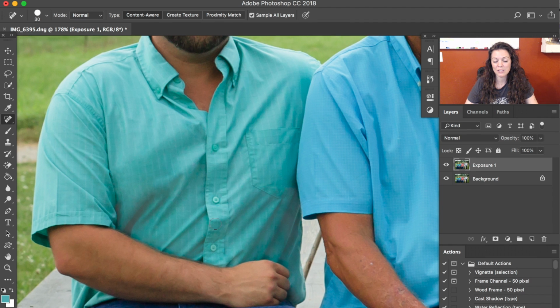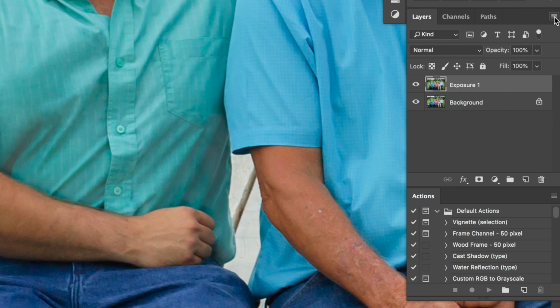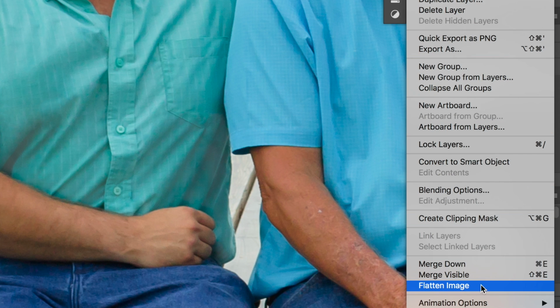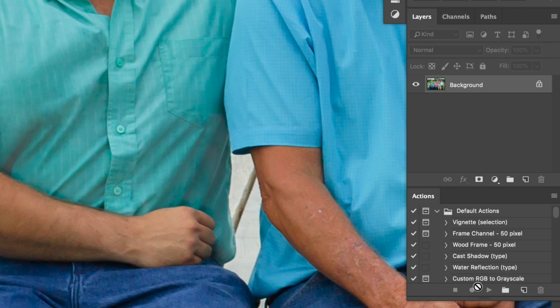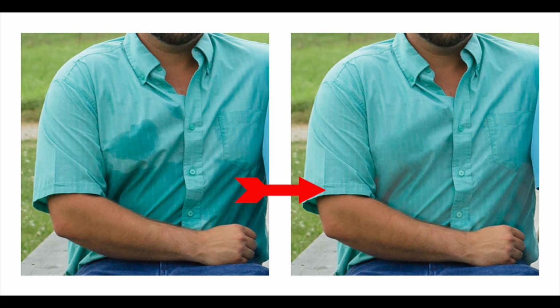Very last step is going to be to turn off the duplicate layer so we can see a before and after. And if we're satisfied with this, then we can go ahead and flatten our image and save it. And that is it. We have our before and after.